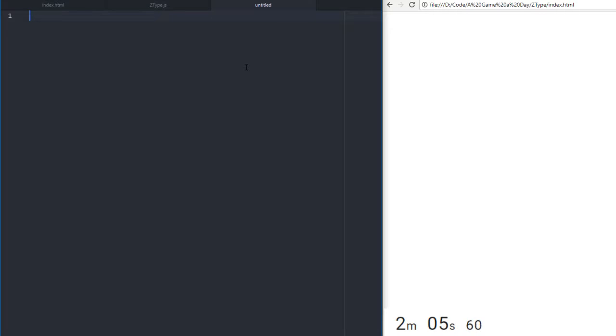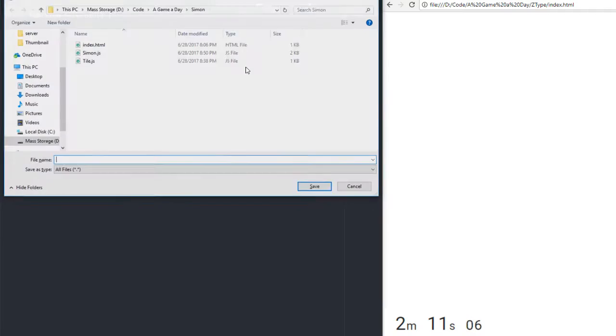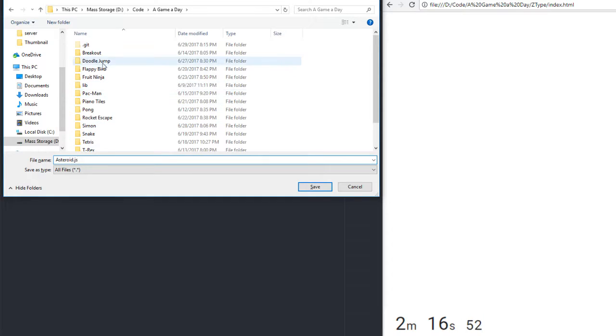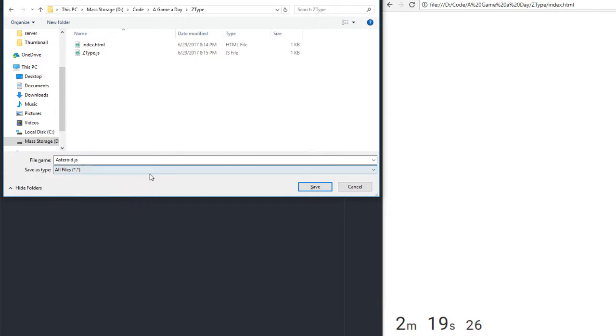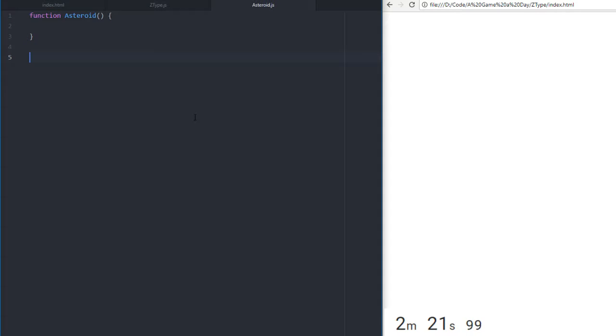Let's first create an asteroid, actually. Function asteroid. Asteroid.js. Let's move it into ZType. There we go. We will say asteroid.prototype.draw. We also say, oh my bad, a equals function, dot update equals function. There, need the semicolons.